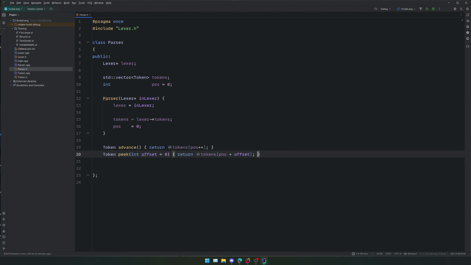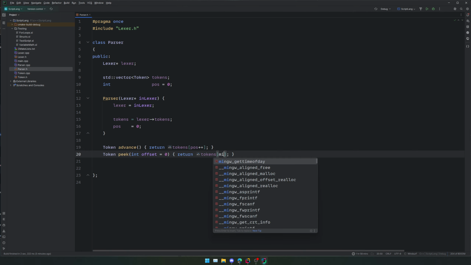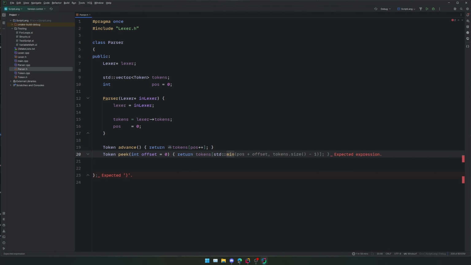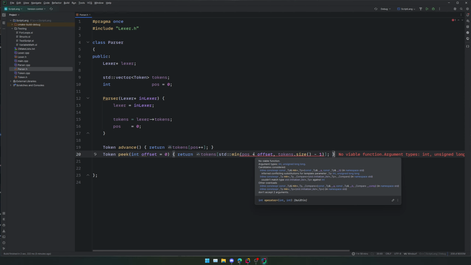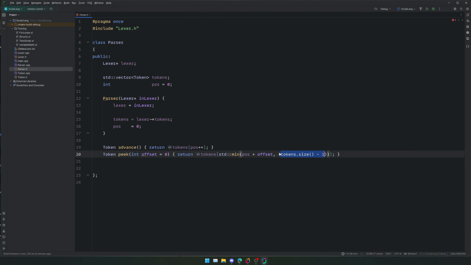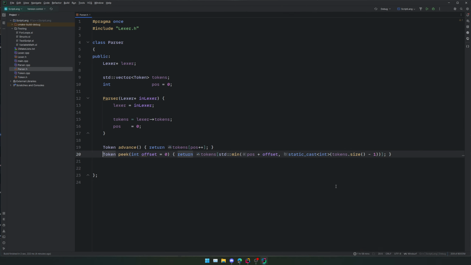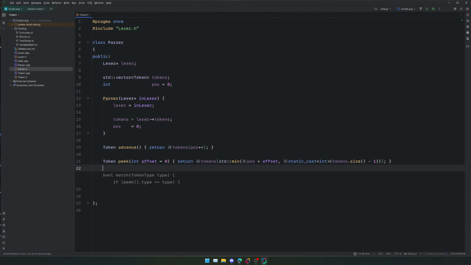Is that the same? Now, we probably want a min, is it just std::min? In an unsigned long. Can we just cast this? Okay. And we'll have a token prev with offset 0.